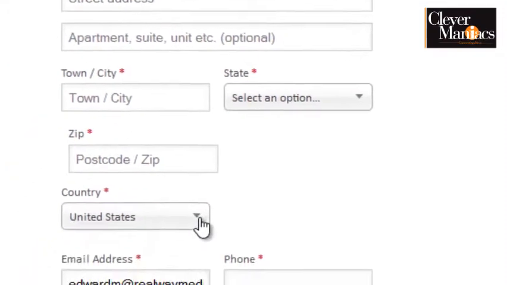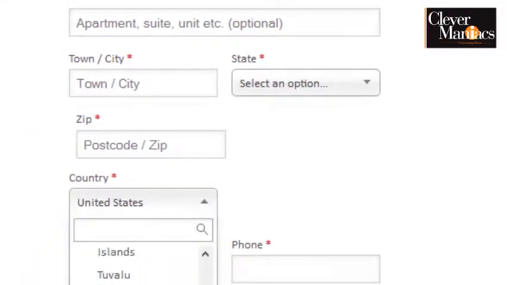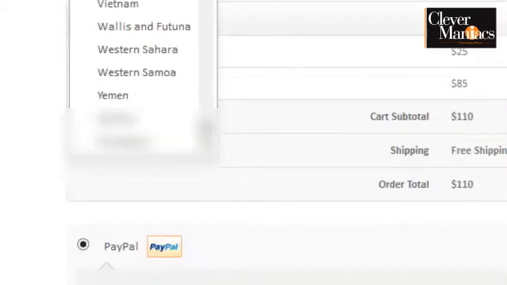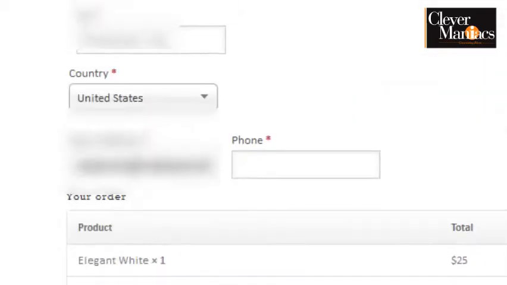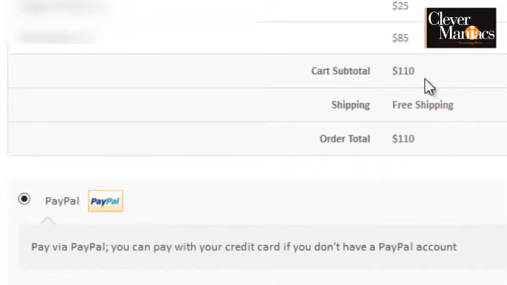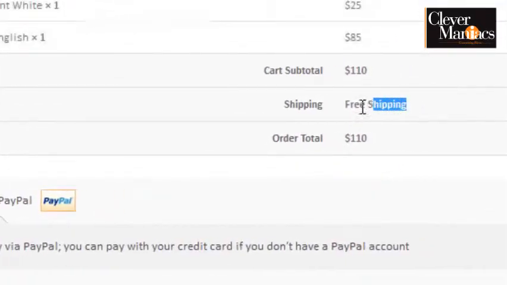Of course, you can choose which countries you want to ship to. By default, it includes basically every country in the world. For the most part, you may not want that, obviously. But then it will also calculate shipping for you. So in this case, I have free shipping set up on all the orders. Obviously, you don't have to have that. Out of the box, there are some basic shipping settings that you can set up.